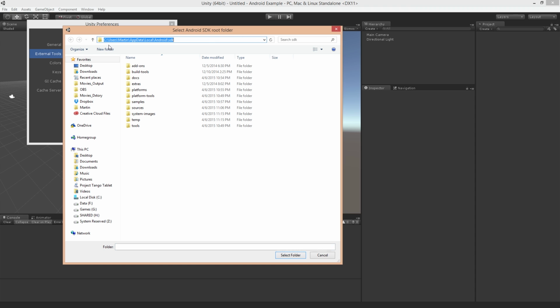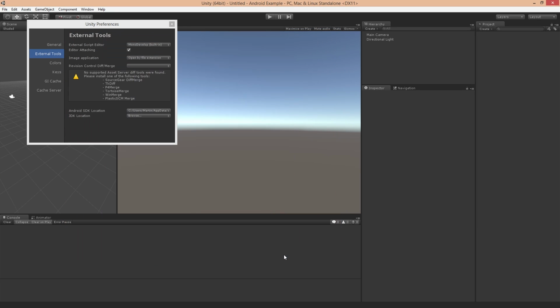On my actual computer, this location is C users Martin, because this bit here will be your user name on your system. So for me, it's C users Martin app data local Android SDK. The content of your folder should look like this, and this is the folder that you want to select. So we're just going to go ahead and select that folder.